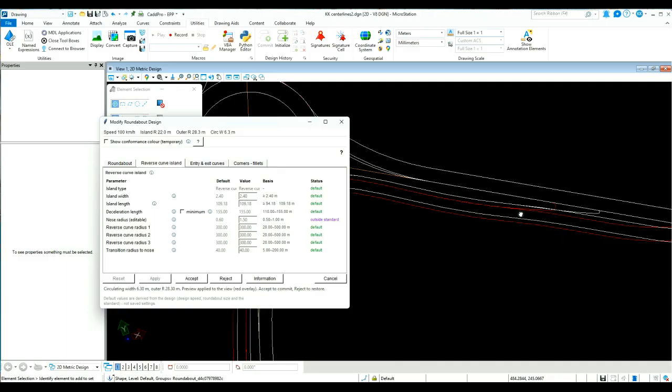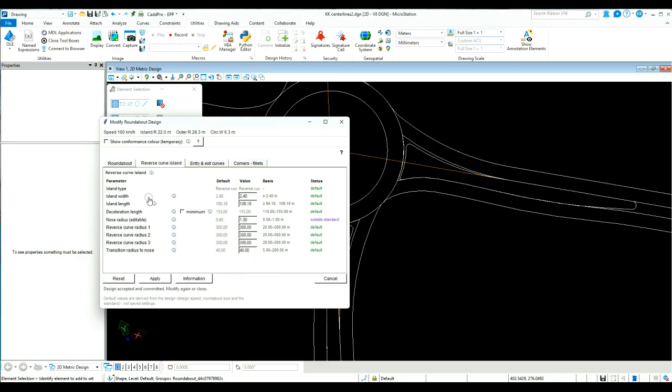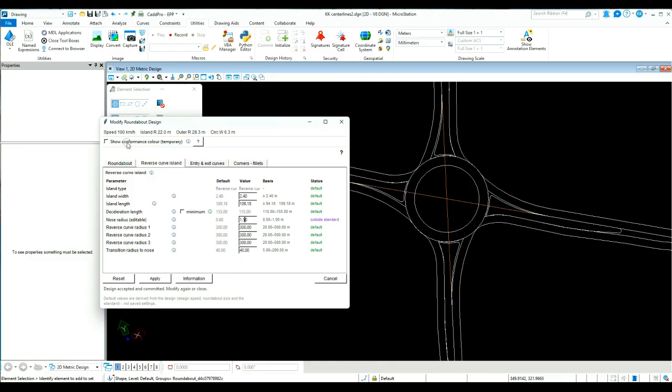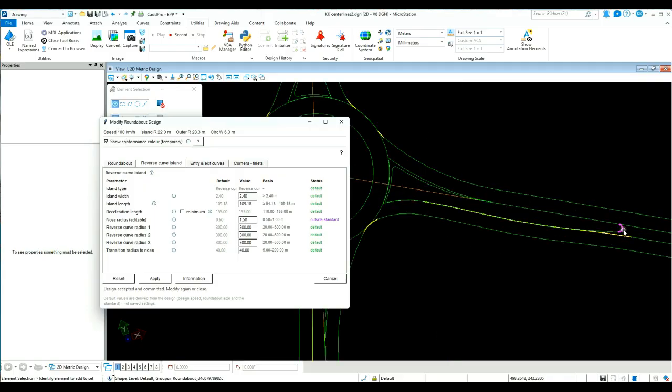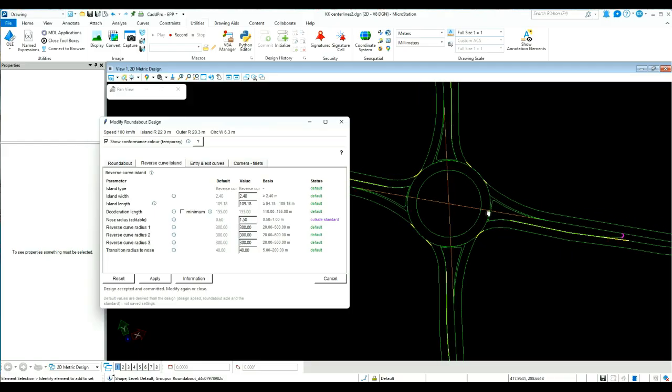It displays in red what the change will impact, and if you accept that, it models the change for you. If you show the conformance with a temporary coloring, it shows you, yes, we've modified that nose radius. It's outside the standard. There's other things that we can change here.